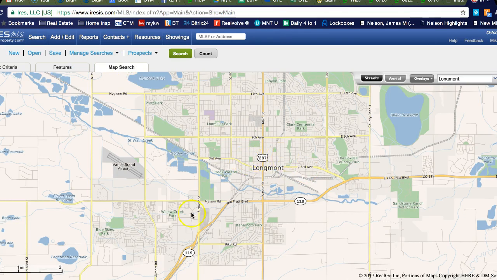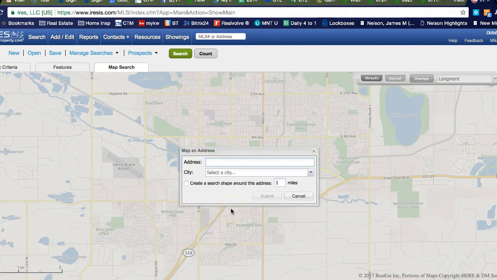So in this case, one of the things you can actually do is go under map and address once you go to the map search. Let's put in my property.